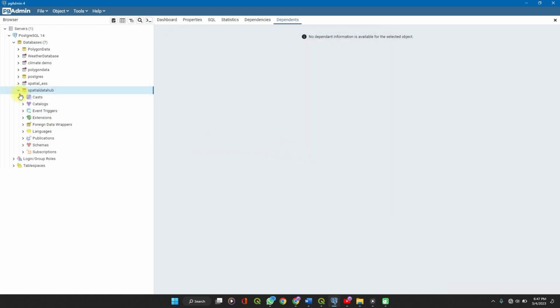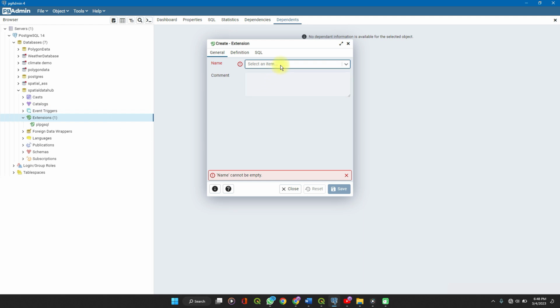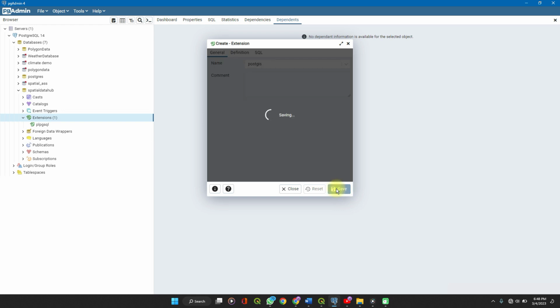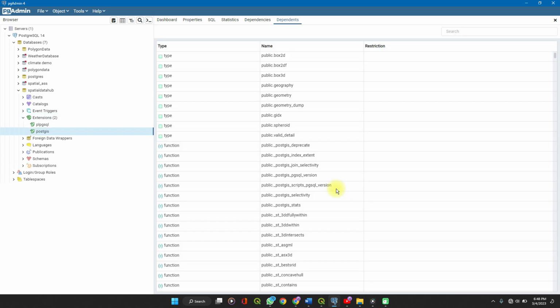Now we have our database created. Let's go on to add a Spatial extension. We go down to schemas. Sorry, extensions. Let's click create extension and enter the name PostGIS. Save. Fine. So we are done here.